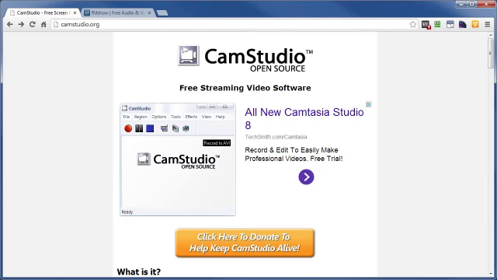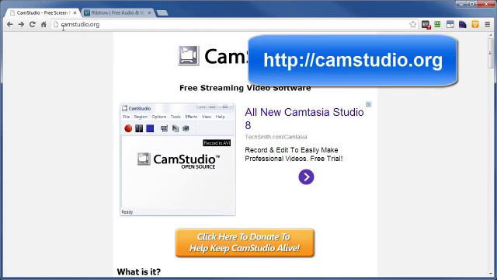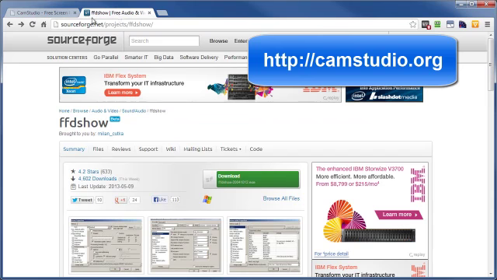Now, first off, there's a couple of things you need to download. Number one, you need to download CamStudio, and you can get that from camstudio.org. But before you get there, I want you to first download this free codec.